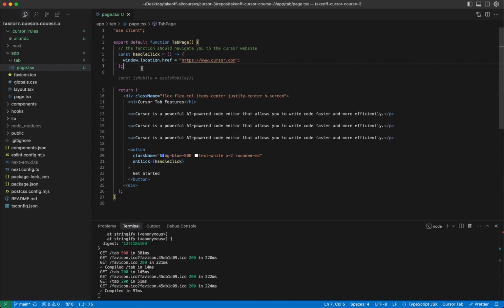Cursor Tab is actually a model that Cursor itself creates. So this isn't a model from OpenAI or something. This is actually their own internal model, which is why it's so fast. It's very tailored to the actual Cursor user experience, which is really cool.